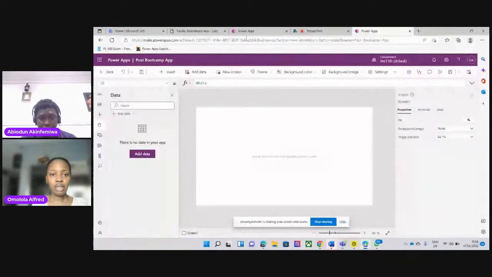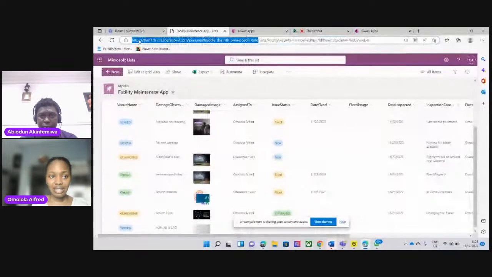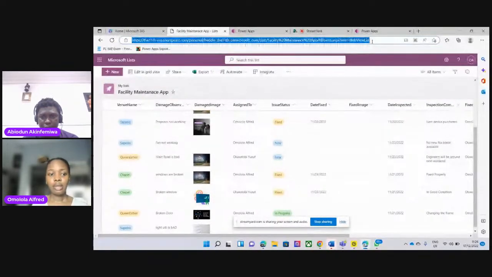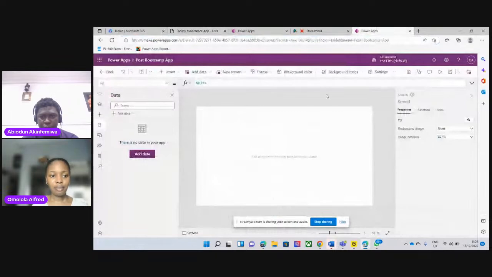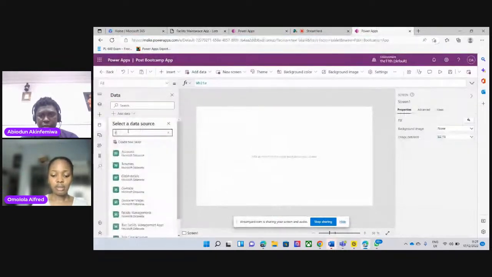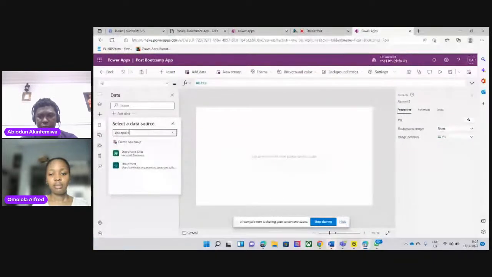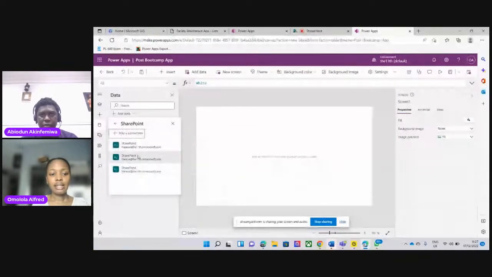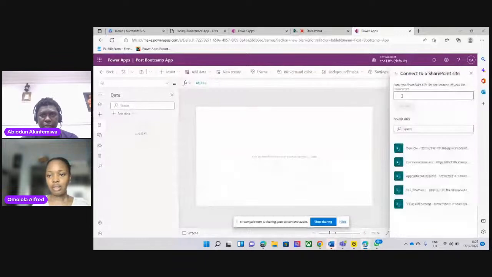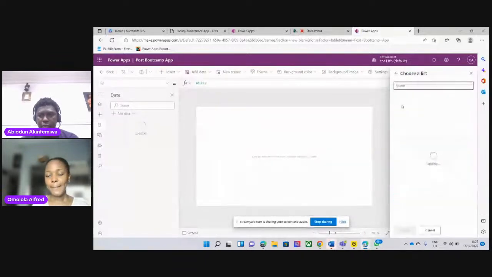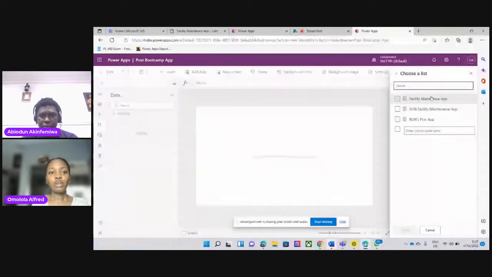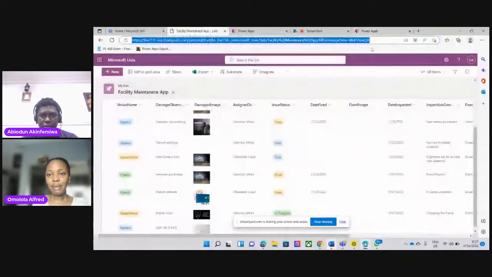I'm going to come here to facility maintenance lists. In fact, you can just copy all of this. Just say Ctrl A, copy. Come here, add data, SharePoint. Select, come here and paste this. If you don't know where to stop, just copy everything and paste here.